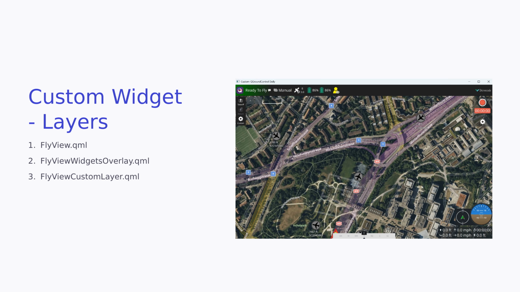There are 3 layers to the fly view from top to bottom visually. Flyview QML, this is the base layer of UI and business logic to control map and video switching. Flyview widgets overlay.qml. This layer includes all the remaining widgets for the Flyview. Flyview custom layer.qml, this is the layer you override using resource override to add your own custom layer.